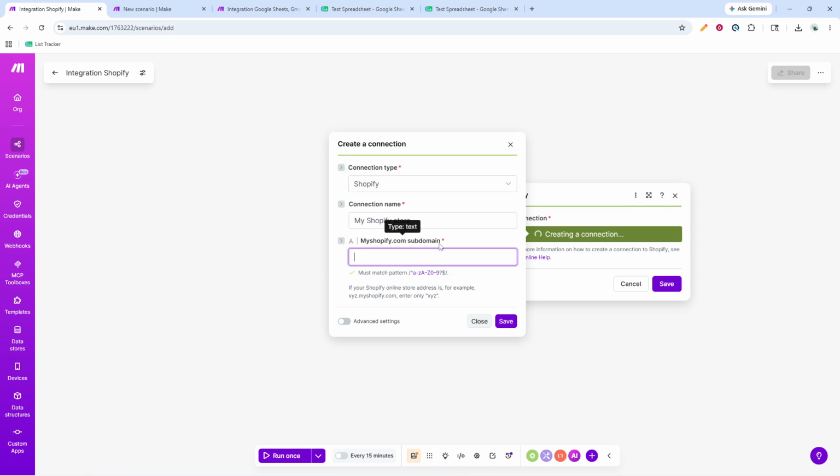Click Save, and if Shopify prompts you to authorize, follow the steps to approve access. You may see a screen describing the permissions Make.com needs. Review and confirm. Make sure you're logged into the correct Shopify admin and that you have the necessary permissions to install or approve apps. Finally, test the module by clicking Run Once.